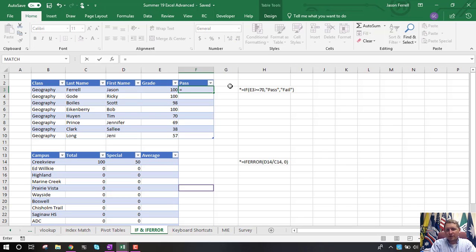So for example, let's use this one here. We're going to look at these grades, and we're going to return if it's passing or failing. So what we're doing is equals IF, and then the open parentheses, and then the first thing you do is the logic test. So we want to tell it where to look. In this case, I want it to look here at this grade, and I want it to say if it's greater than or equal to 70. Okay, so that's the logic test.